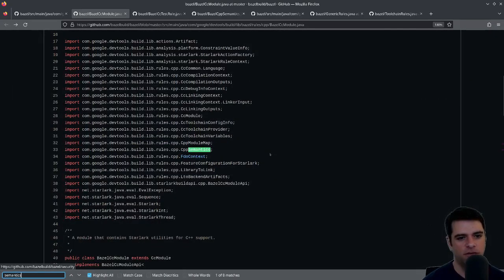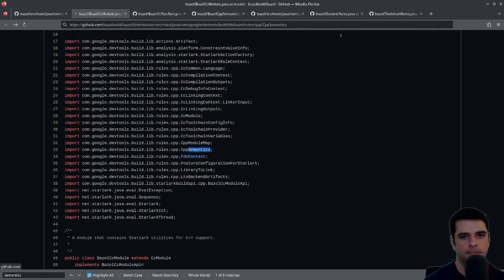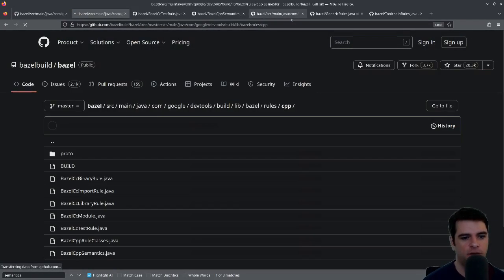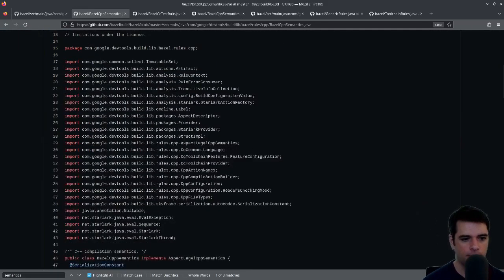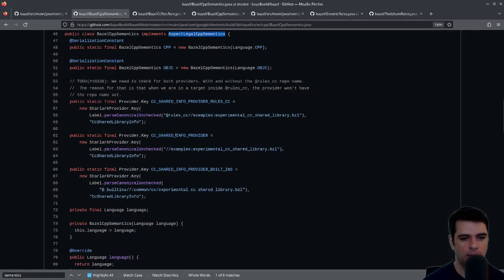Let's see if there are any other. Okay, so here we go. Rules.cpp / CPP semantics.java probably. Bazel CPP semantics. It's going to implement aspect legal CPP semantics. Okay. And what is actually going on here?